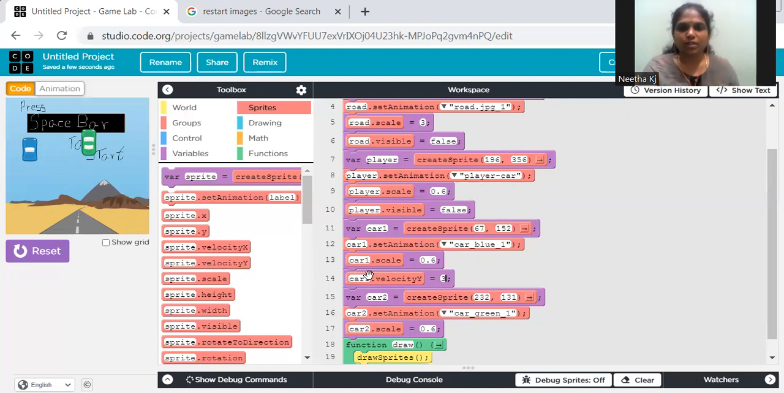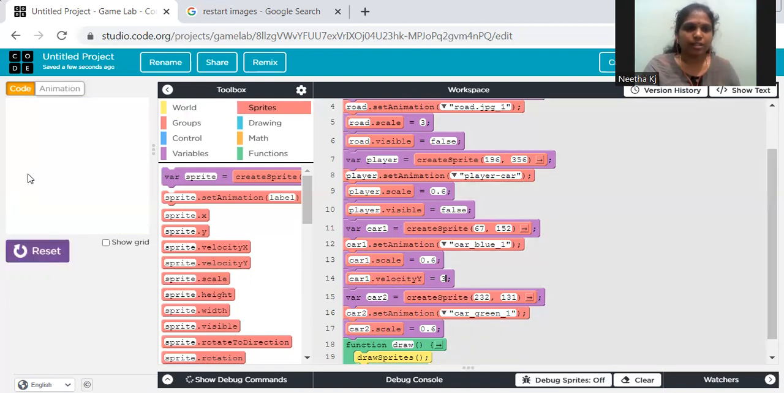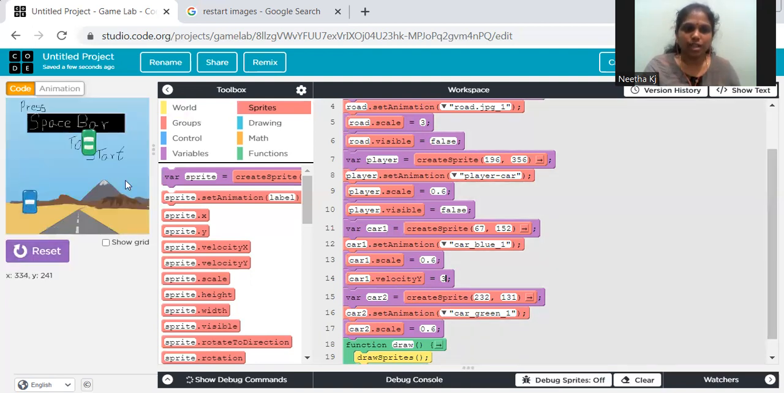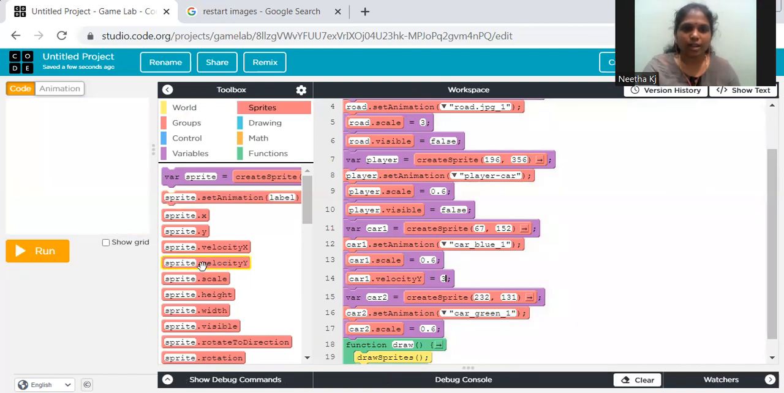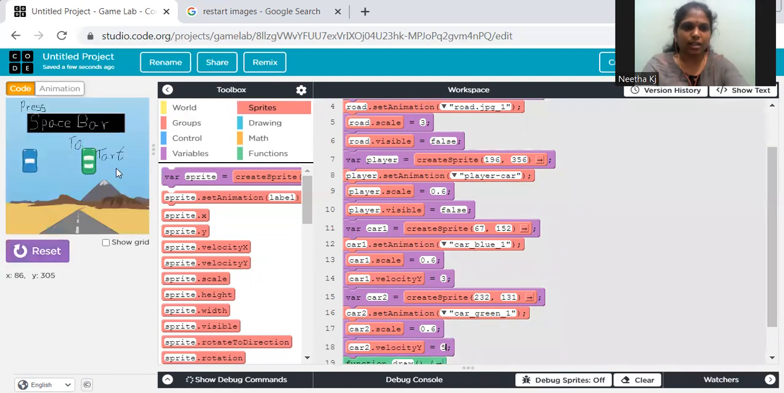What is velocity? It is nothing but speed and distance. So when I put it to 3 and say run, you can see this blue car is coming automatically downwards. That means the car is moving. The same thing I do, I set the velocity of car 2 also, and I'm putting it as 5. Now see the difference between the first car and the second car. The green car is going faster. So it depends on the number you give it. Now I'll put the visibility to false for all of them.